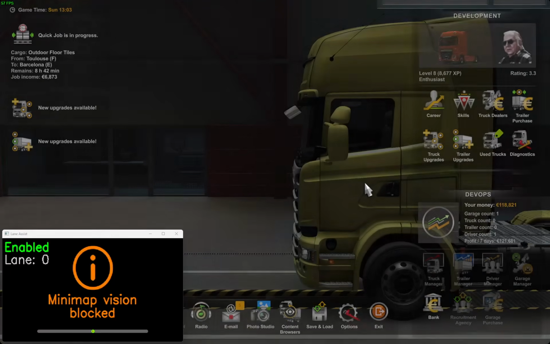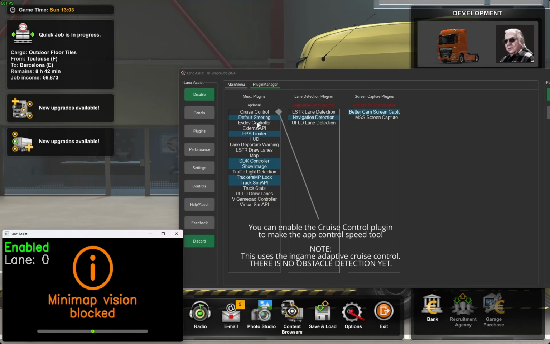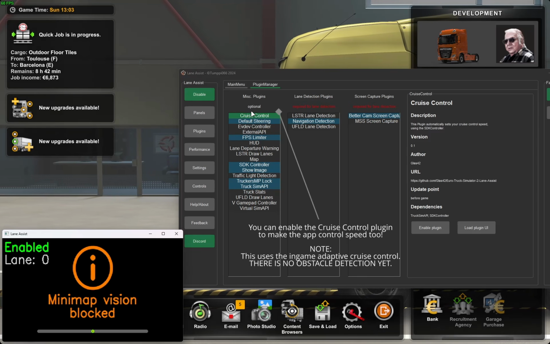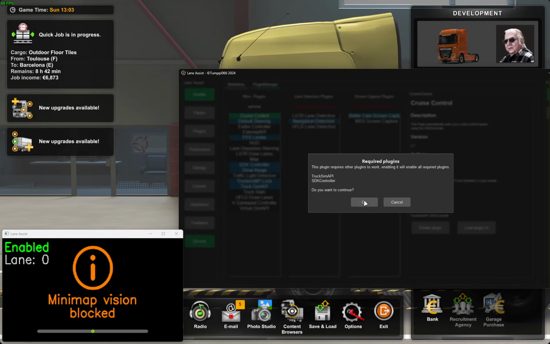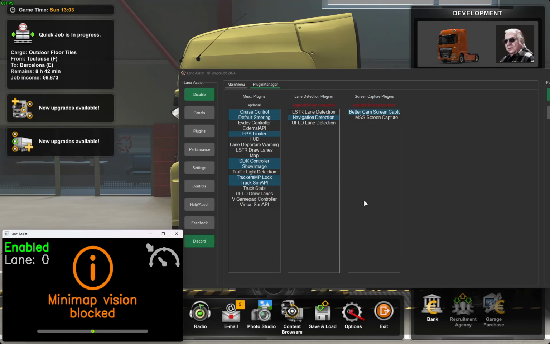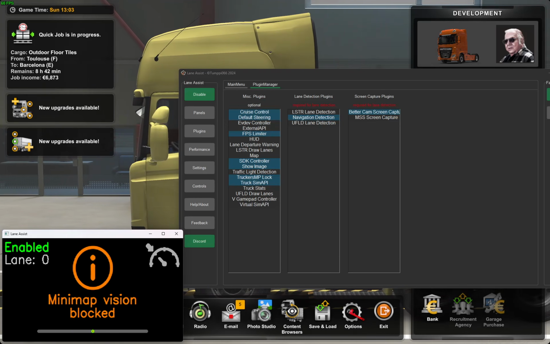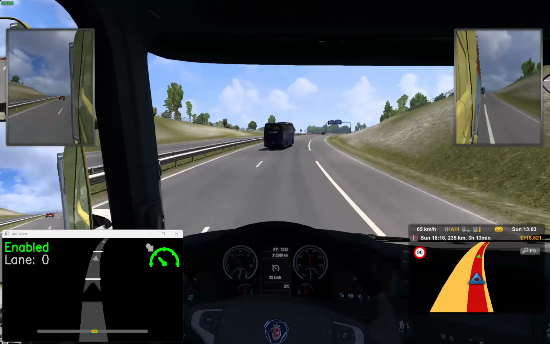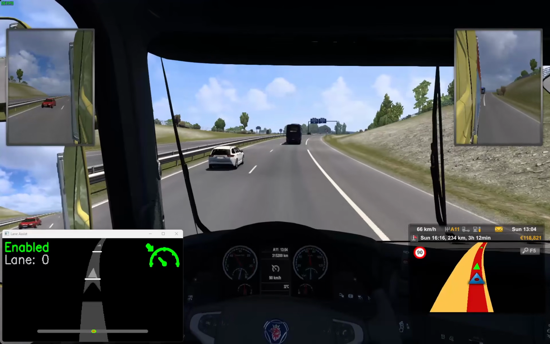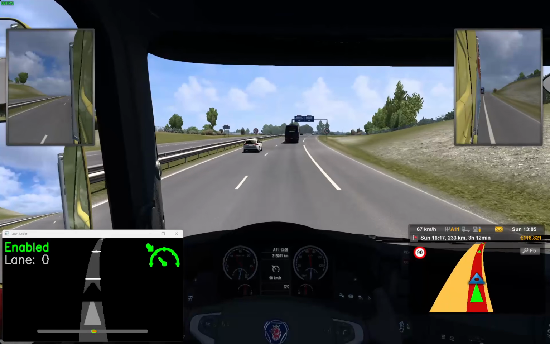To make the app control your speed too, you can enable the cruise control plugin. There's also a traffic light detection plugin that will attempt to stop at traffic lights automatically. Please do note that TLD uses a lot of power, so it requires a more performant PC to run at reasonable frame rates. The cruise control plugin itself just uses the inbuilt adaptive cruise control.